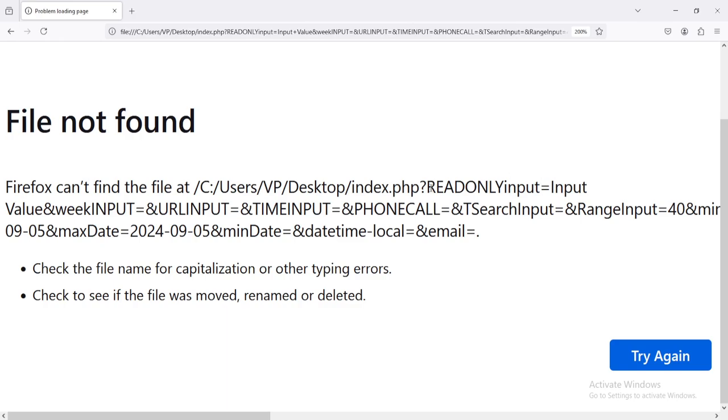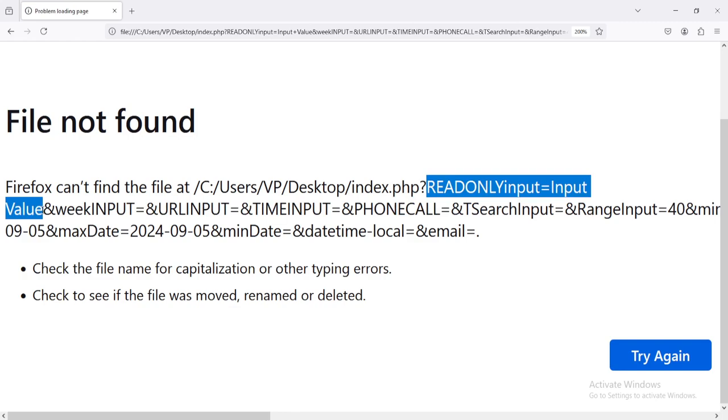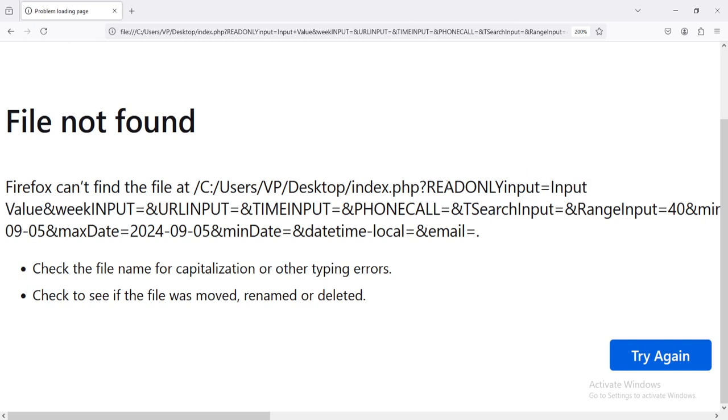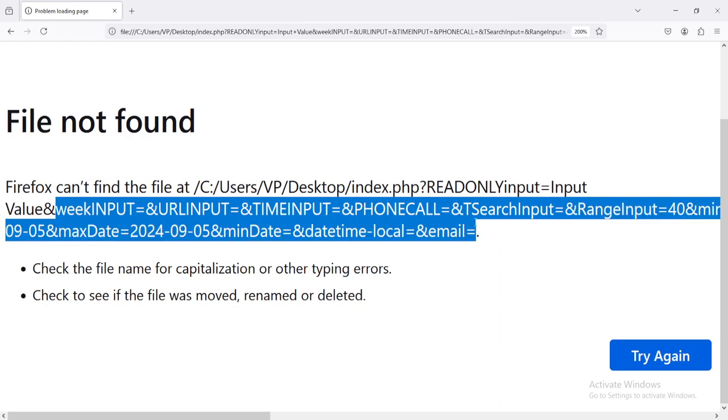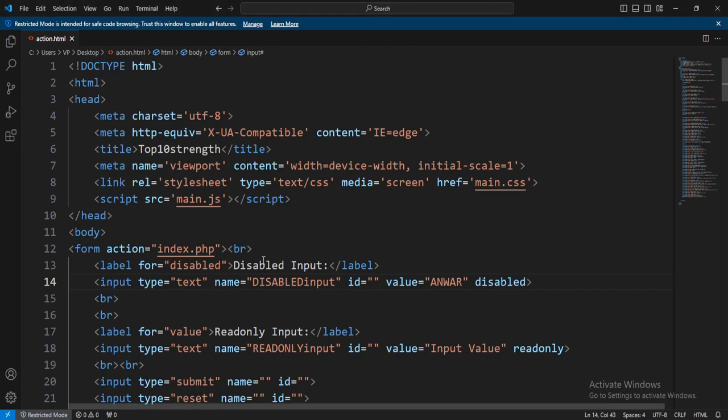Let's look for it. As you can see right here, our read-only input, the value we are able to receive, which is input value. This input value right here is from our read-only input, and it is coming to our PHP script file for processing, right? But when we look everywhere, we are unable to see the other one. We are not able to see our disabled input. That is the benefit of using disabled. This disabled will never enter the server, but read only can enter the server.